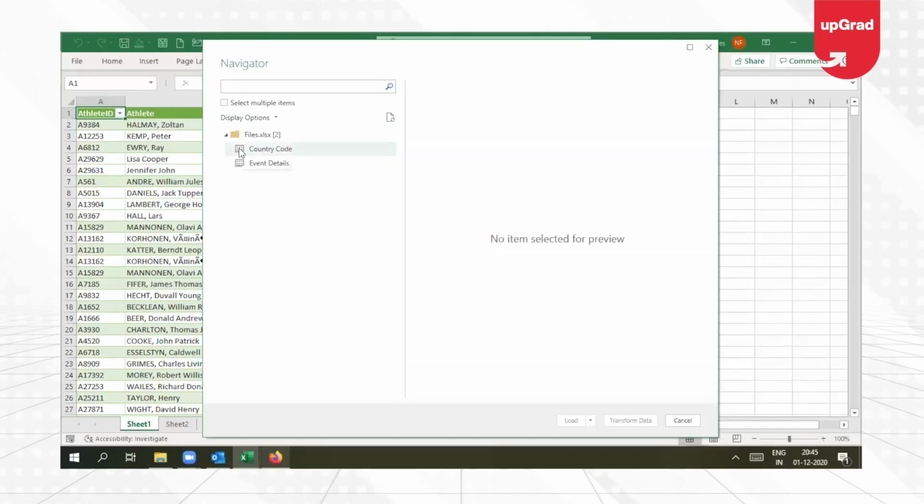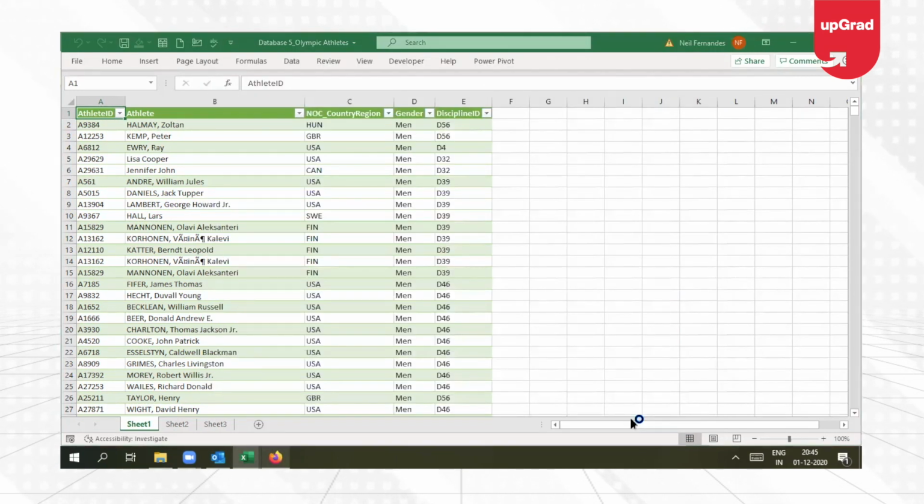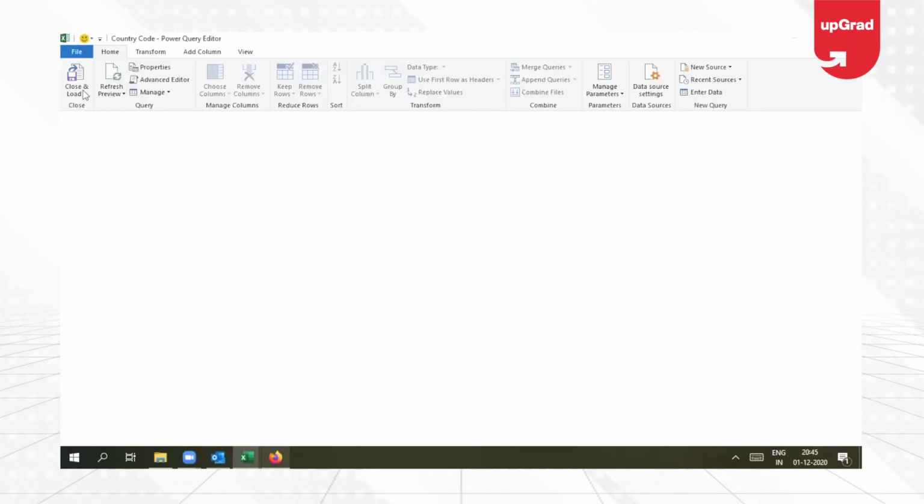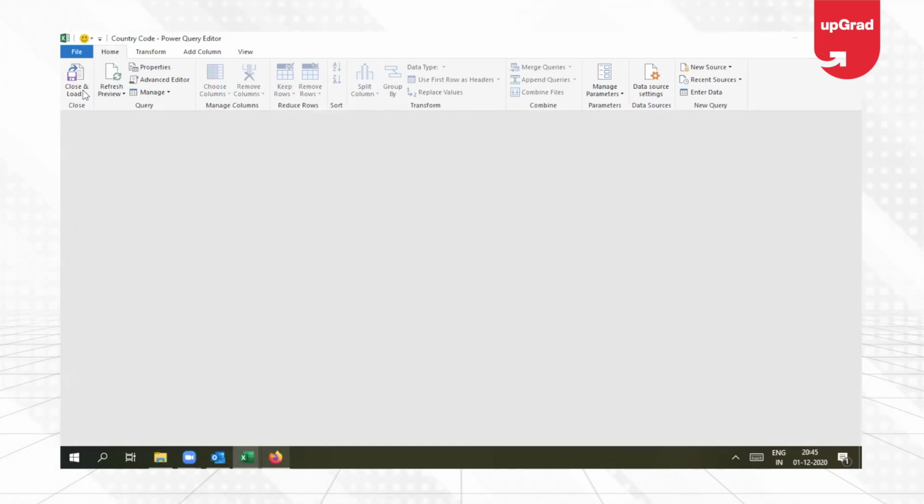In this window, I am going to select the files which I want to import, and here I want to import two different files. So I'll say select multiple items and select both the files. Once I've done that, I'll click on Transform. This will open the Power Query editor window, where I can click on Close and Load. This will allow me to load it to my current Excel spreadsheet.